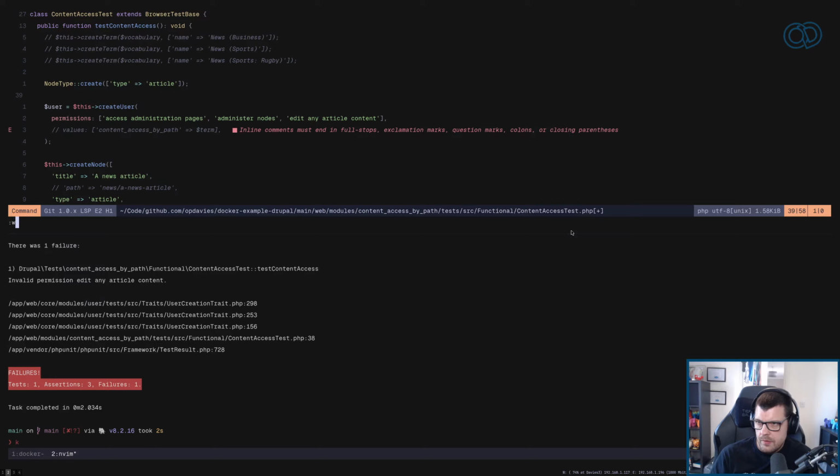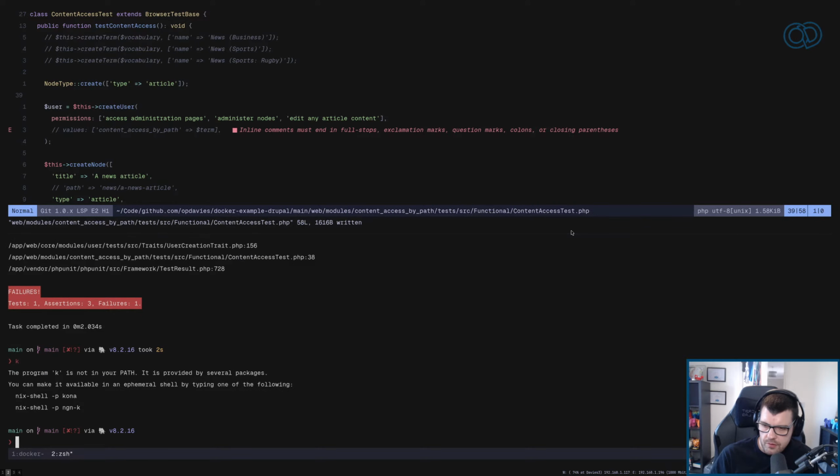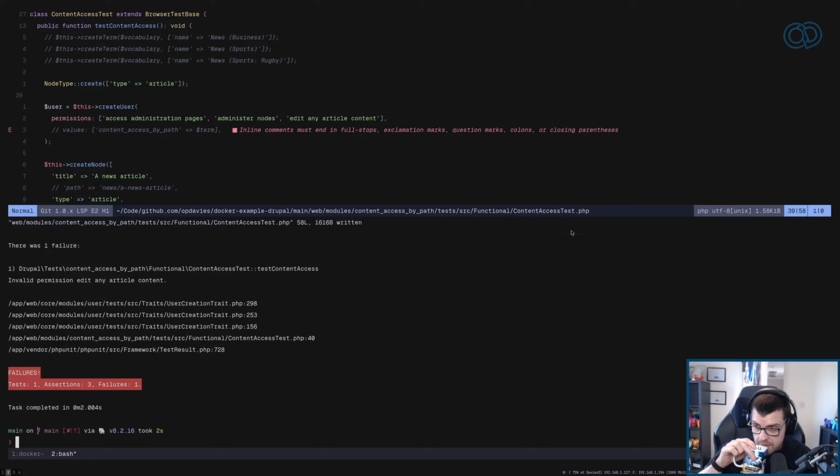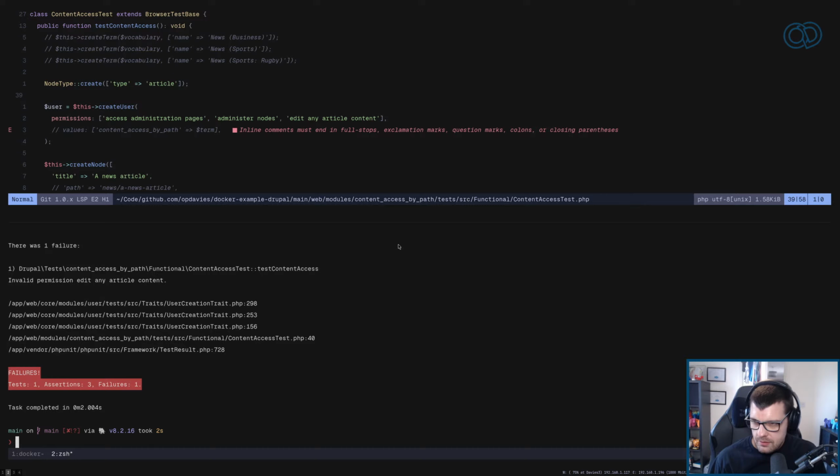Let's move that around. Let's try that again. The error is changing, so we're making some progress. No. Invalid permission, edit any article content. It feels like we're failing at the first hurdle. We haven't actually got as far as retesting the module. We're trying to just get this to work. Invalid permission, edit any article content.